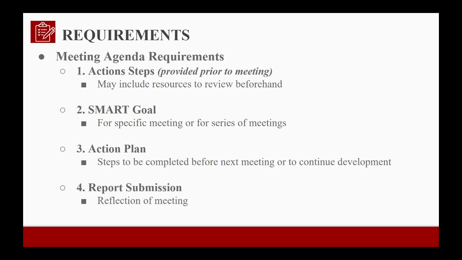The action steps are provided to the group members prior to the meeting. These are the steps to take before the meeting, such as reviewing resources, taking actions, or preparing information to share. The SMART goal is the focus of your meeting and is the subject of discussion. This goal may be for one specific meeting or may be used for a series of meetings as you progress in your accomplishments.